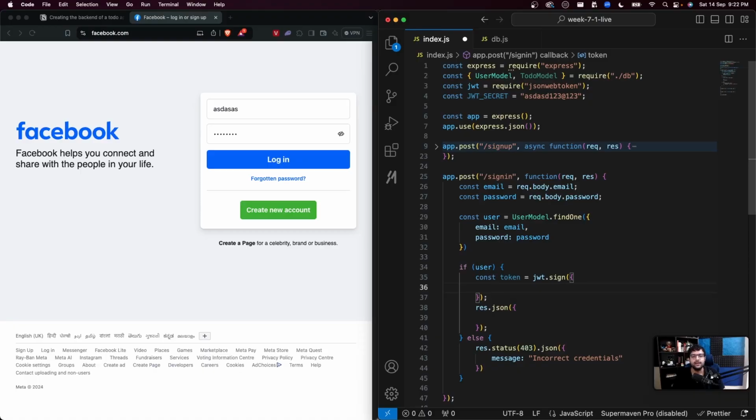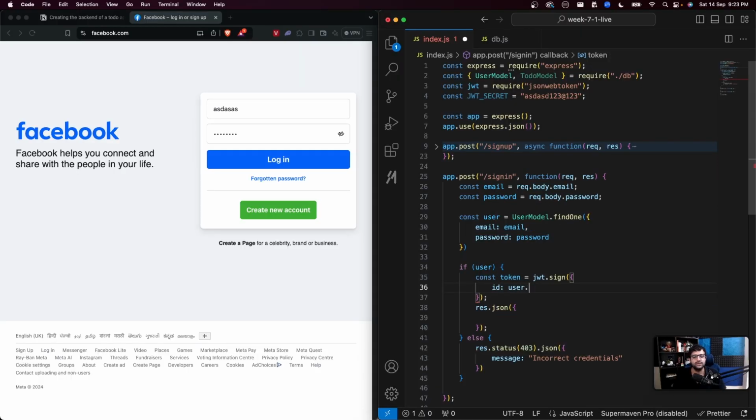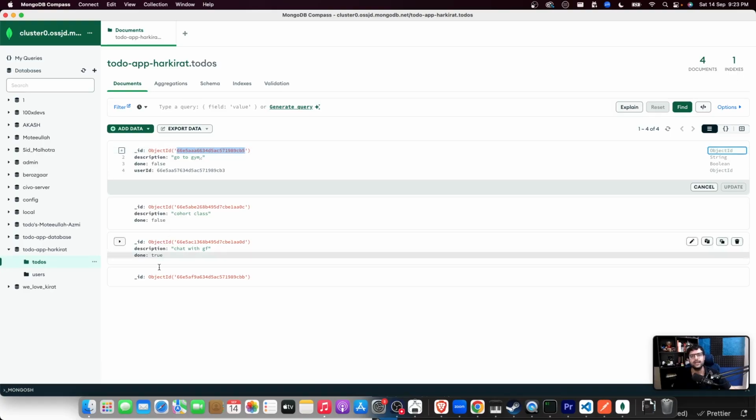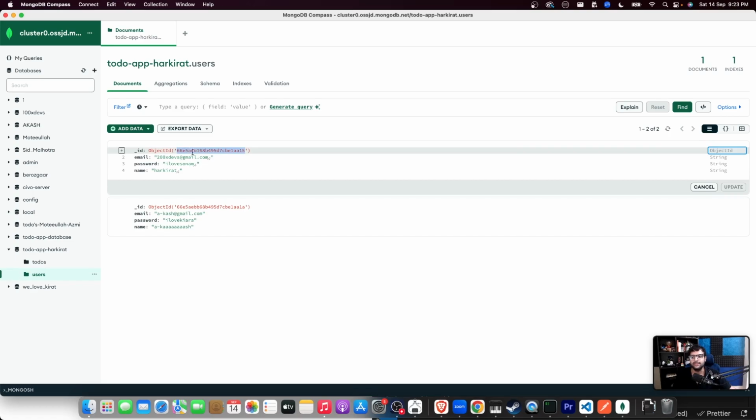What do you want to store? What JSON data do you want to store here? Last week we were storing the username. This week, what do you think we should store? How can you uniquely identify a user? Using their ID. So I will store user._id. If you remember, the entries in the database are uniquely identified by this _id field. If this is in the JSON web token, then I can always find out who this user is. In the users table, if I have this ID in my JSON web token, I can always find out who this user is.